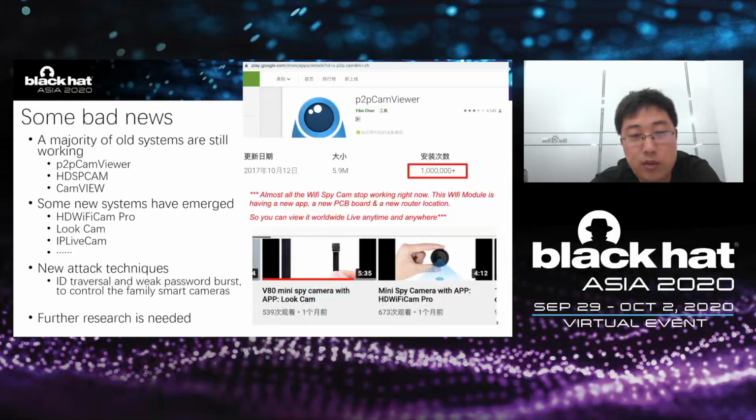However, there is still some bad news. We found that the majority of the systems are still working. For instance, the P2P Cam Viewer, which has 1 million downloads, is still working, and the server is still running. Besides, some new systems such as the HD Wi-Fi Cam Pro seem to be very popular recently. Moreover, we found some new attack methods, and hence we still need to continue researching.